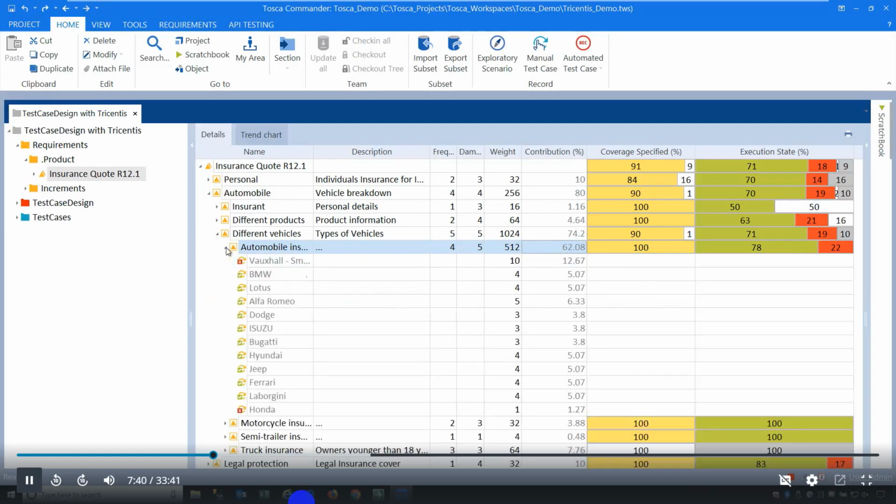If I open this up, one of the real values of Tricentis' test case design is we don't stop at the requirements level when it comes to weighting. We also weight the actual test cases. So what you'll see here is we have actual test cases linked. Some have passed, some have failed. But more importantly, they've all got weights linked to them over here from that side.